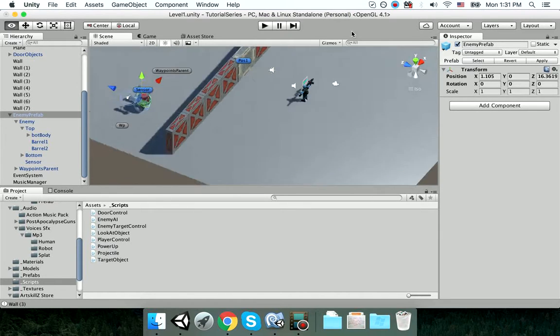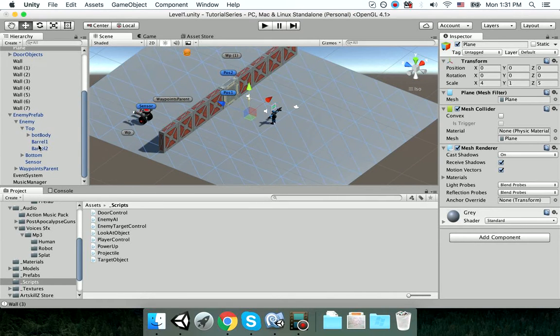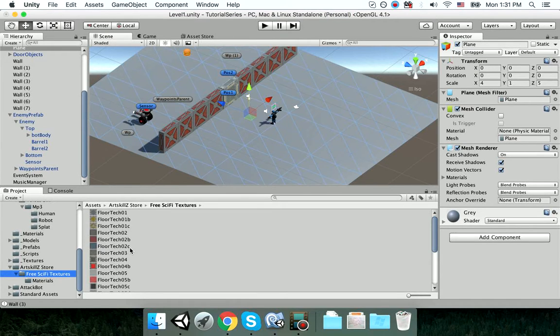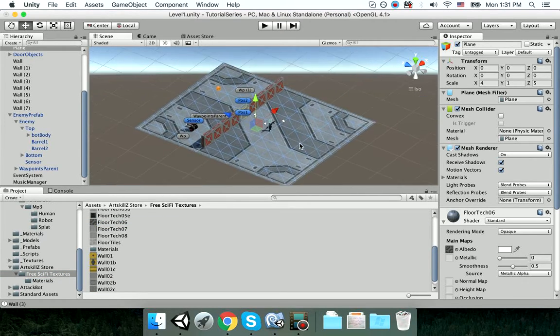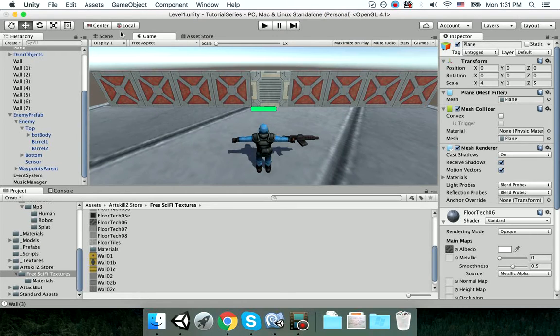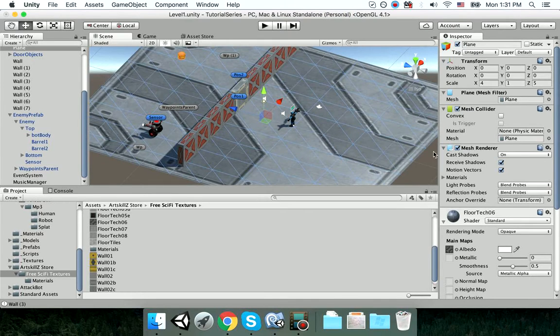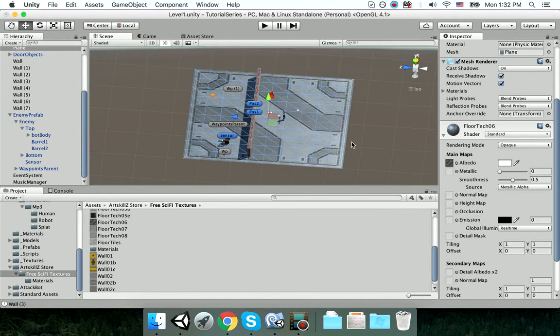Now we're going to add some texture for the floor. Go to the sci-fi textures we already downloaded before and pick one that you like. I personally like the floor text 606. Now we have to make this tile. We need to wrap this tile several times because it's a very big plane.